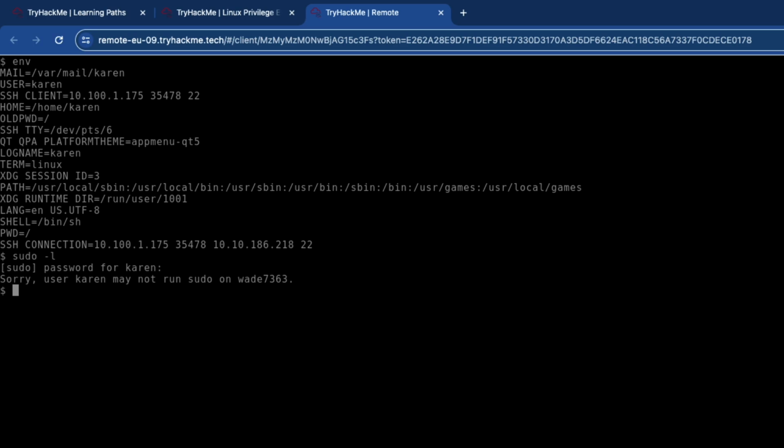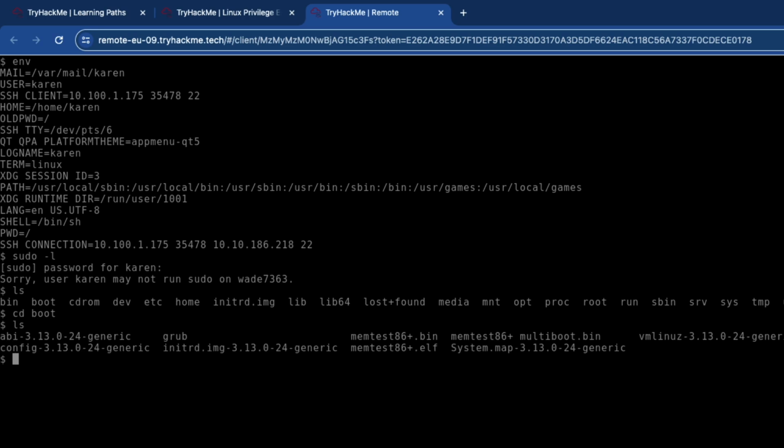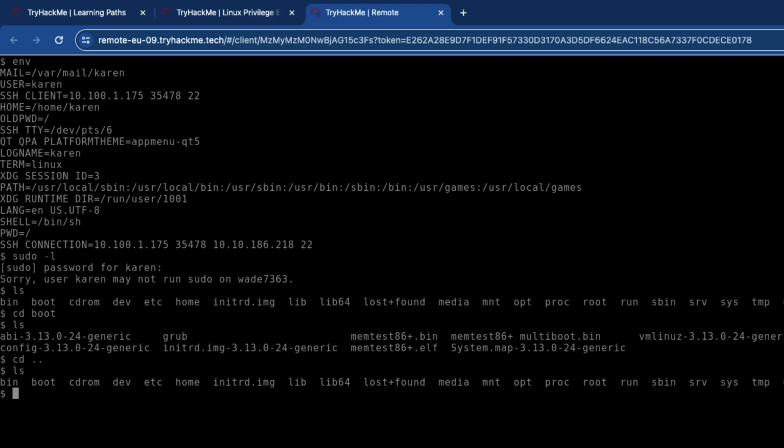And then we did ls already, which is just the basic ls command that shows you all the stuff that we have in our current directory. And so if I did cd boot, for example, and did ls, it'll give me a bunch of things inside of boot, and then I can go back by doing cd .., which is change directory. So this is again part of the Linux basics. And then now we should be back in the home directory for Karen, right? So this is some of the basic stuff that happens with ls.